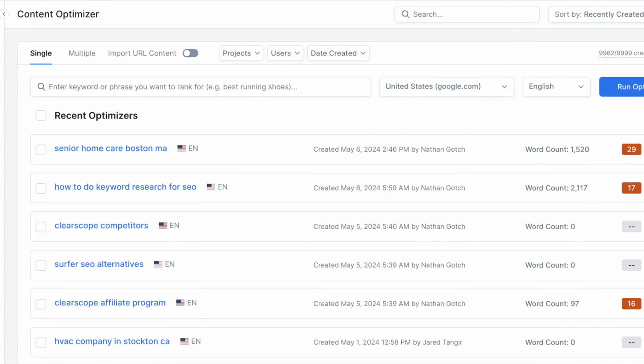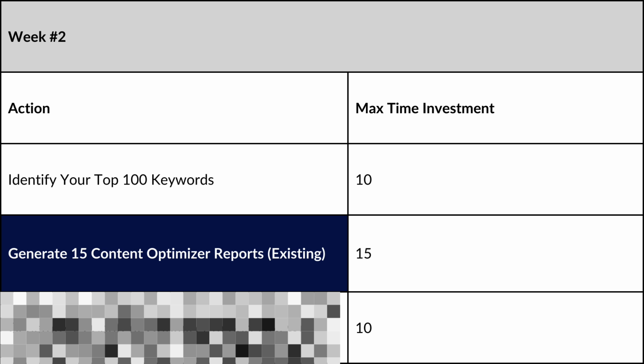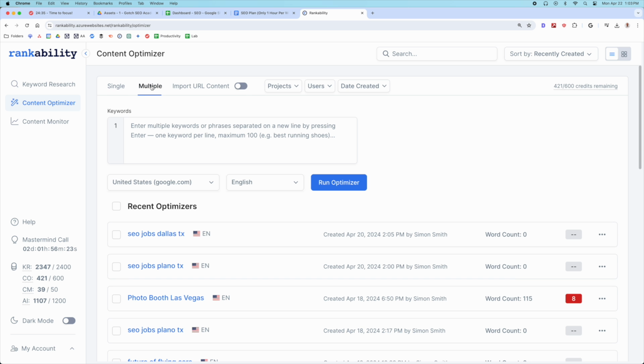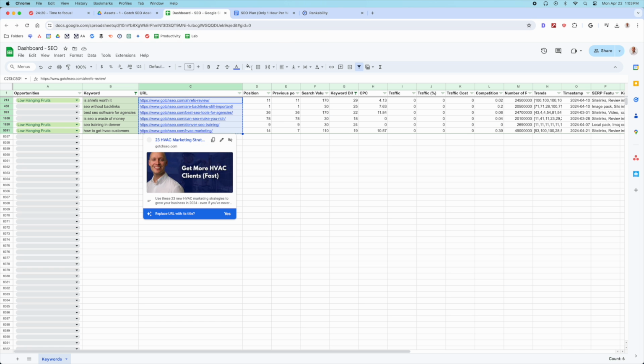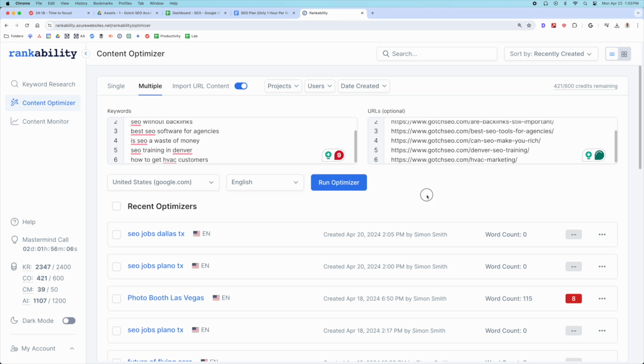And for the first 15, you'll create reports for existing keywords. Open the Rankability content optimizer, click on multiple, then paste a keyword and the URL to make sure they're in the same row. Once you've added 15, start the optimizer.